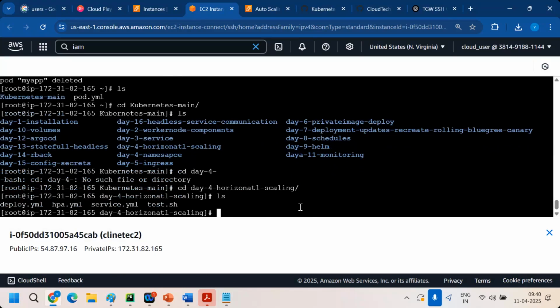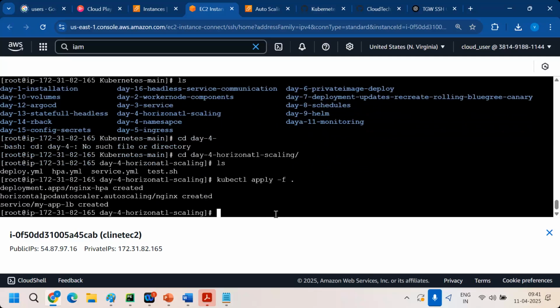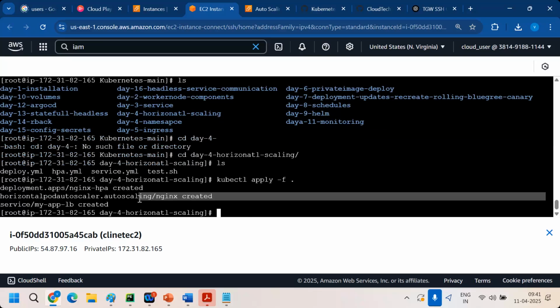So let's apply first. kubectl apply -f dot means what? All files will apply, whatever YAML files are there. Even if you give it after the alias, you can give the same command, no problem. So deployment is created. Horizontal pod autoscaler is created. Service also created. These three files we are familiar with right now, right?